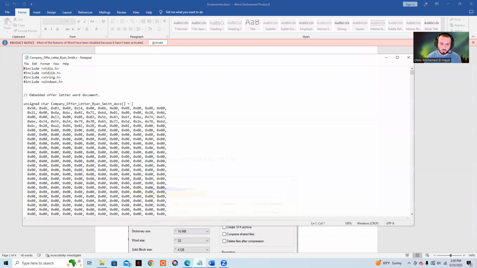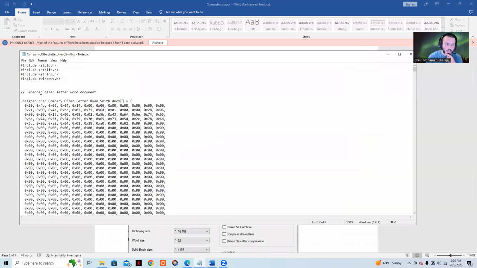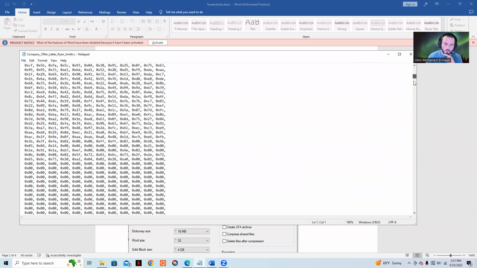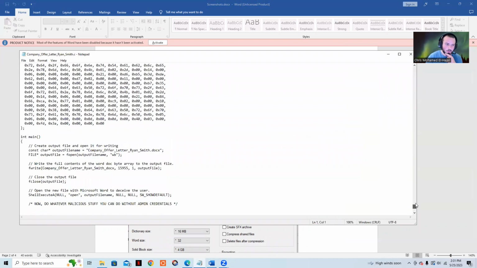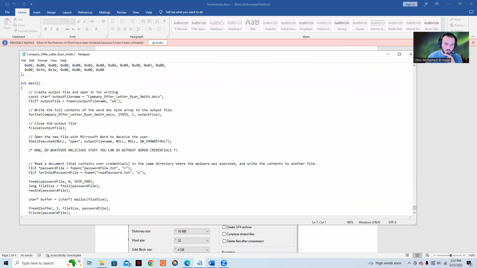Let's see. So I have the contents of the file right here. I just literally copied and pasted that byte array of the Word doc in here. Let's see what else is important. Okay, so it created a file named company offer letter generic name .docx, and I used the length and bytes that it gave of the file, one chunk of 15955 bytes to that file from the array, which is kind of confusing to look at, but I just copied and pasted it. And then opened the newly created file with Word.